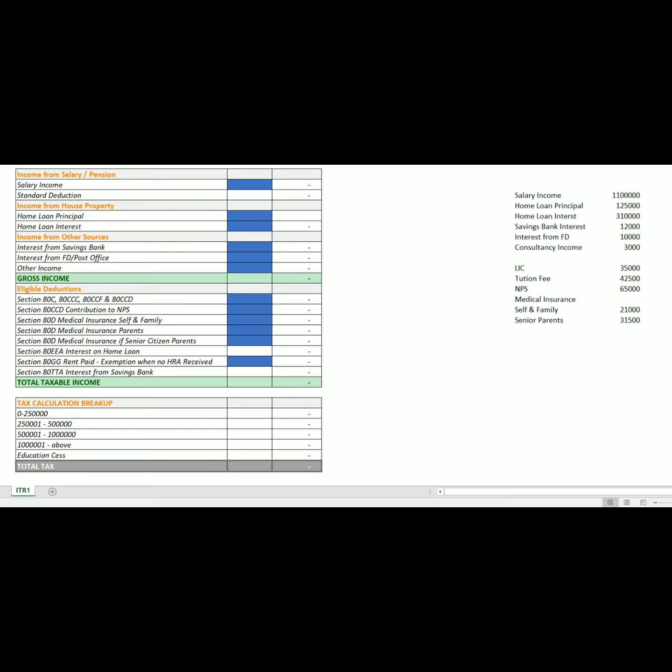We already have the personal details, and second step is to calculate the tax. First part is income from salary. On the right side, these are the details we got from here. His salary income is 11 lakh. So we are putting that 11 lakh here. You can see the 50,000 automatically came in standard deduction. He can claim maximum 50,000. So it's already proper.